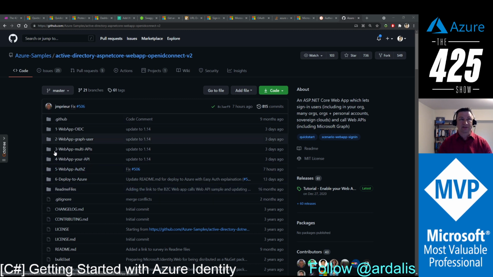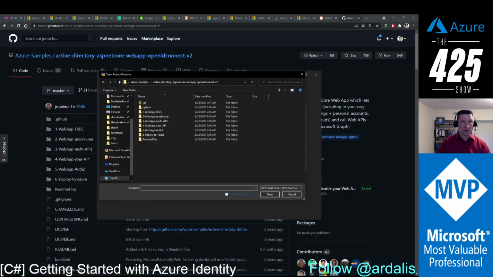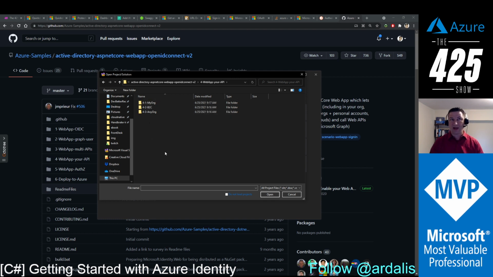Okay, so this is the repo that we're looking at. These are the samples that we have. We want to do something that has your API, right, where your is me. And so I want to have an API that I can secure and show how that works. So let's jump into the code for that. And I was in the midst of opening the project here, so we're going to look into this folder, web app your API. And then in here, like I mentioned, there's still some options.